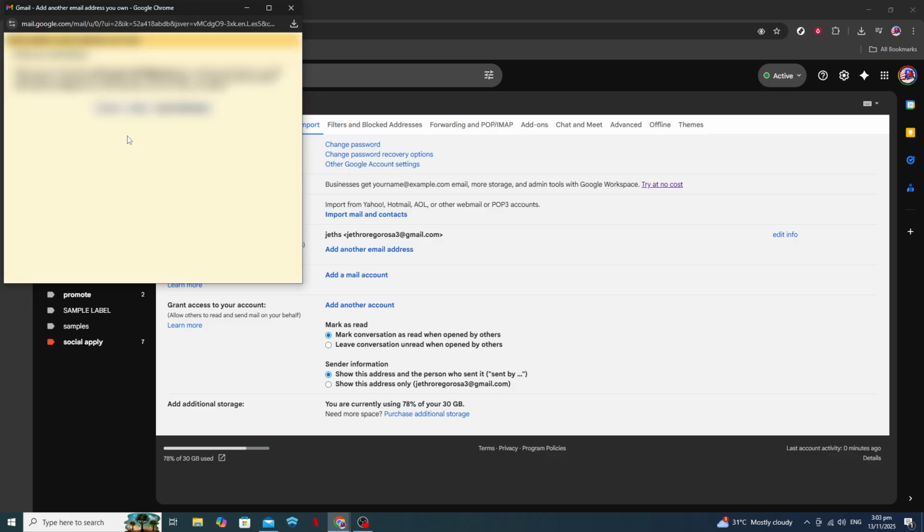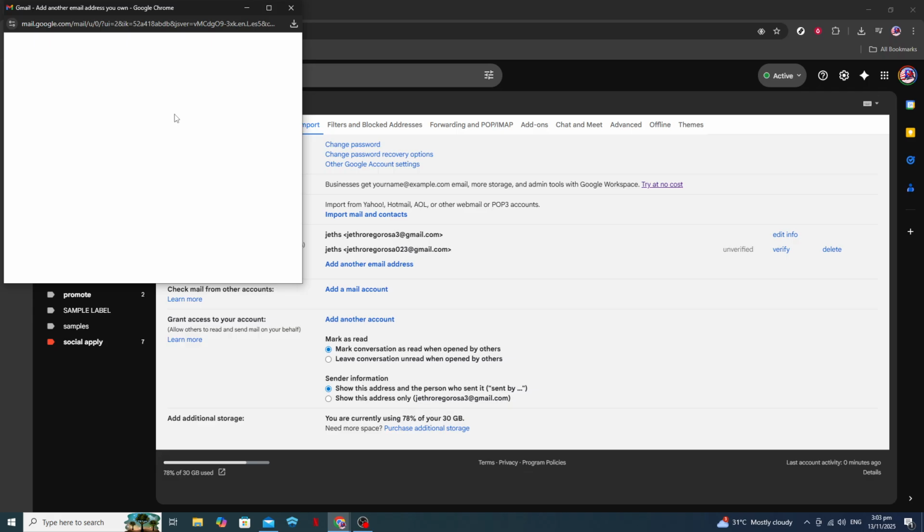Now, you'll be asked to provide the SMTP server details for your custom domain email. This usually includes information like the SMTP server name, your business email address, and the corresponding password. You'll also choose the connection type, typically TLS or SSL, based on your email provider's recommendations. It's crucial to ensure all details here are accurate to avoid any issues with email sending. Once these details are entered, click Add Account.